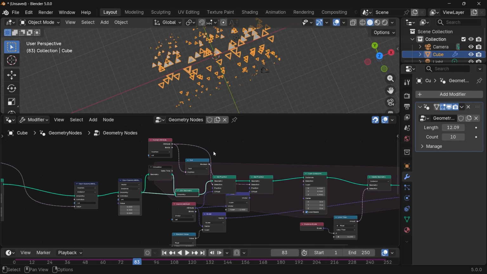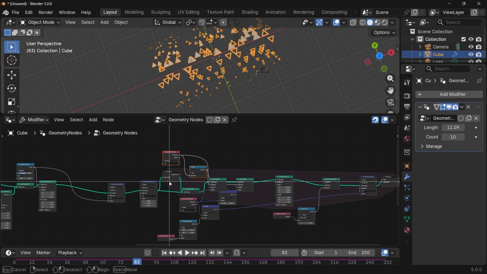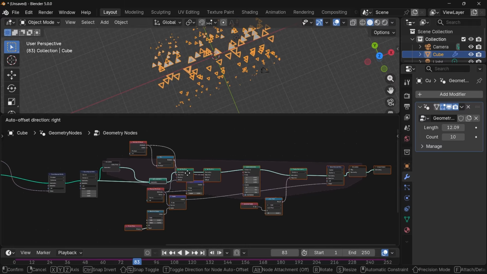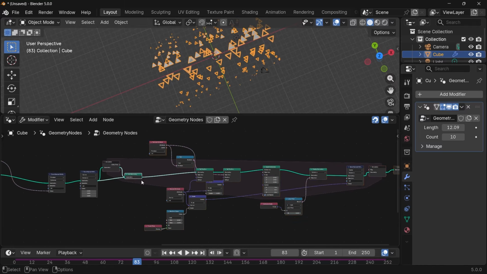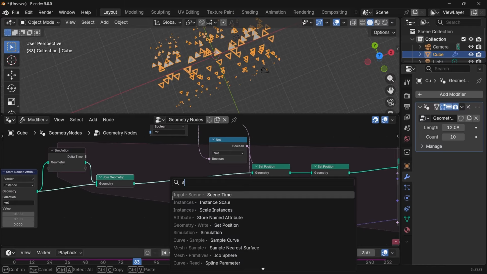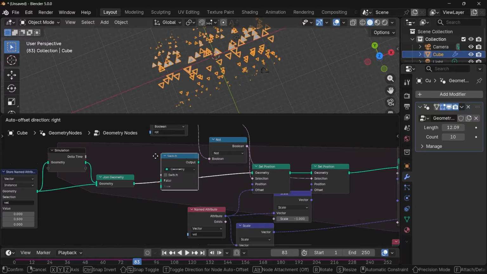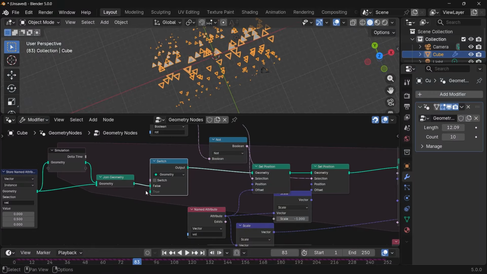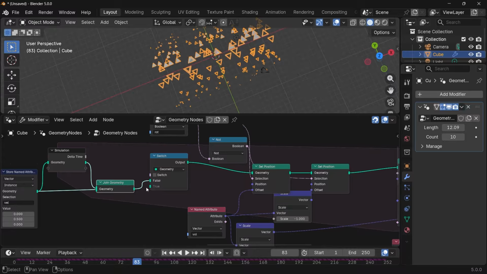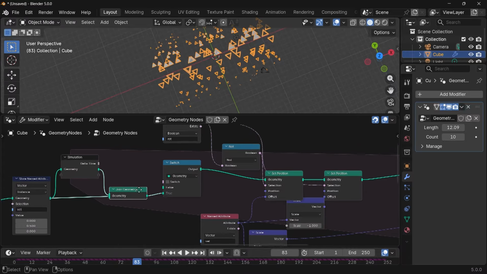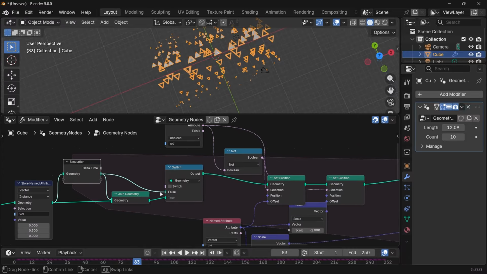And we can do that using a switch node. So let's go ahead and select everything and move it over to the side, bring this join geometry back, and now press Shift A and search for a switch node. Now we're going to switch between geometries, so we're going to keep it as is, and we're going to join in the new geometry only when it's true, and if it's false, we just use the original geometry itself.